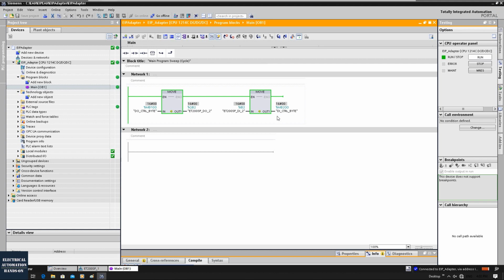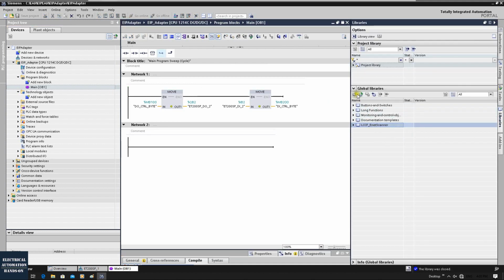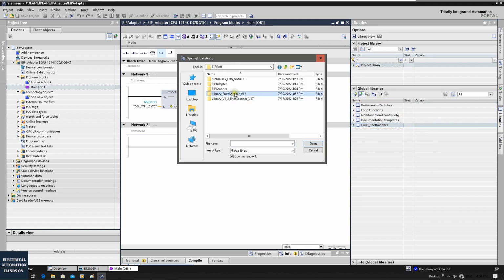And now I'm going to implement the EtherNet/IP adapter, the device function. So let's first go offline, and then let's go to the library. From here, let's open the global library. And then let's find the library EtherNet adapter version 17, because I'm using TIA Portal version 17. Okay, let's open. But because the library is a compressed file, by default it shows nothing. Let's click this compressed library, then we will see this and click open.